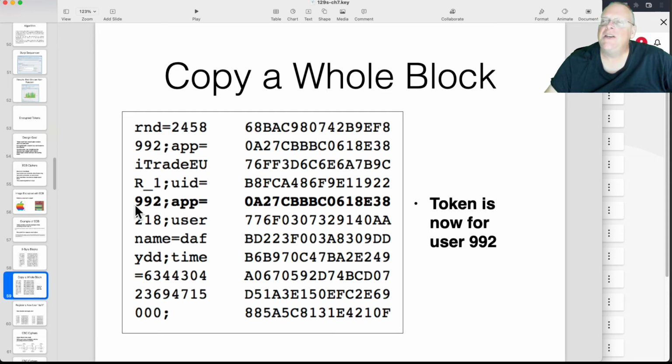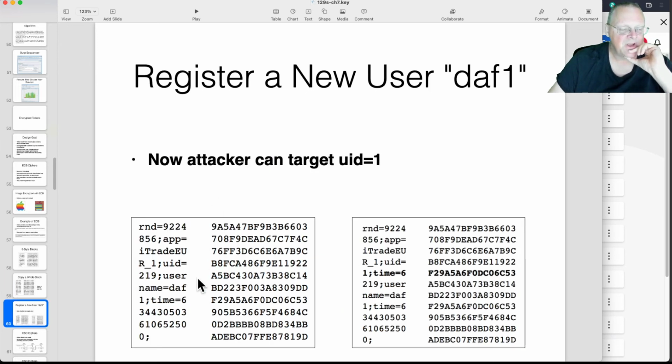Now your UID is 992. And if you're careful and you make another user with a different length of name, you can make it UID 1. So you made a user named DAF1, and now the 1 rolls down here. Now I can copy that up here, and now my UID equals 1. And even if you can't decrypt any of these to know what you're doing, you can just randomly shuffle the groups of 8 bytes. There aren't that many combinations, and you might hit somebody else's account, even though you can't decrypt it. This is pretty cool.